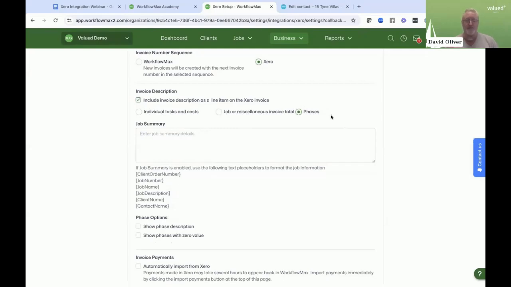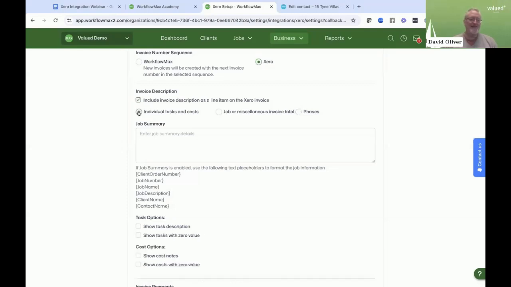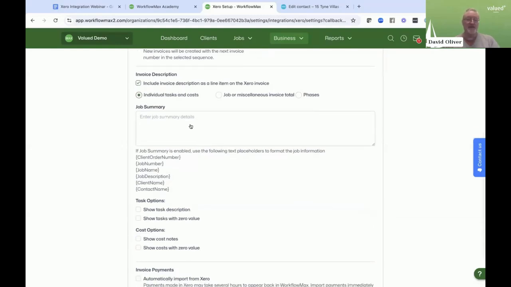You made a very good point about this the other day, Liz, is that what happens if you don't use phases? At least not in all your jobs. So there, be careful with that. It's a shame you can't override it at the point of invoice, isn't it? To say for this one, yes, we'll send phases. Yeah. That would be a nice one, wouldn't it? Oh, there you go. Sorry, Chris. Hope you're listening. In terms of most common option, I would say individual tasks and costs are probably by far the most common selection in this section.